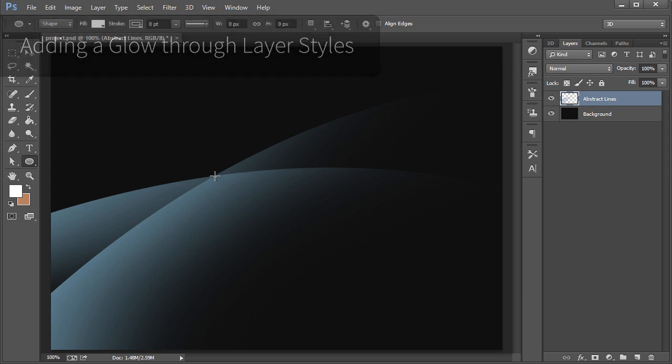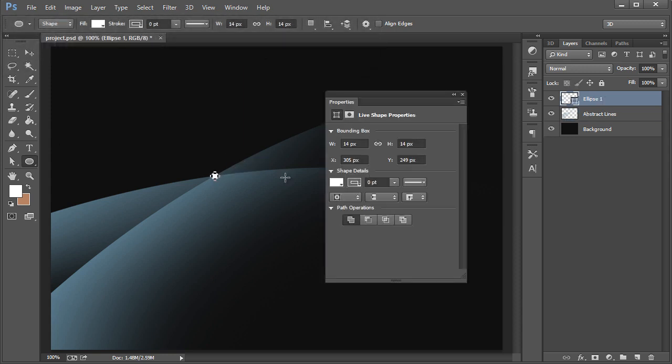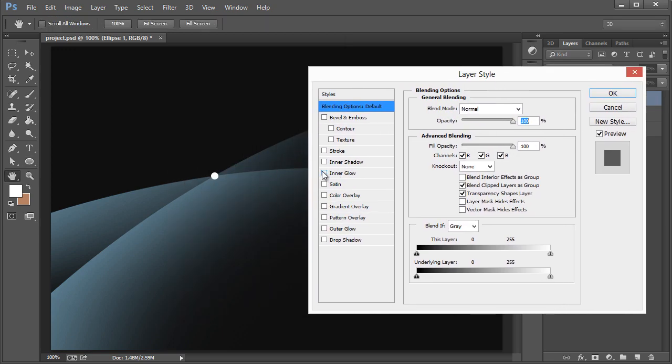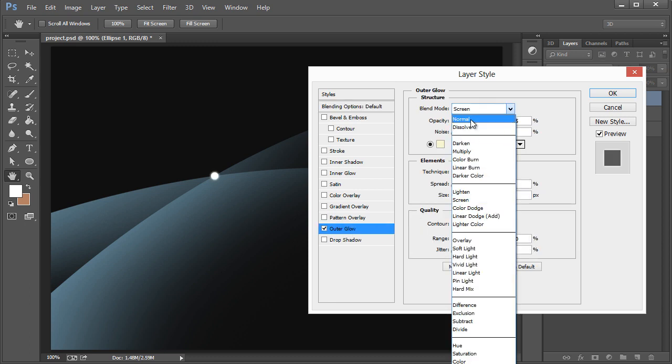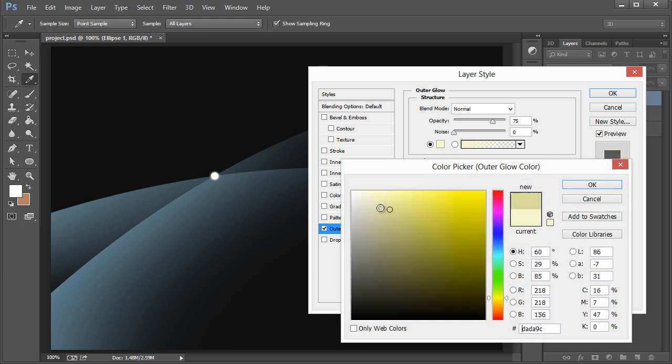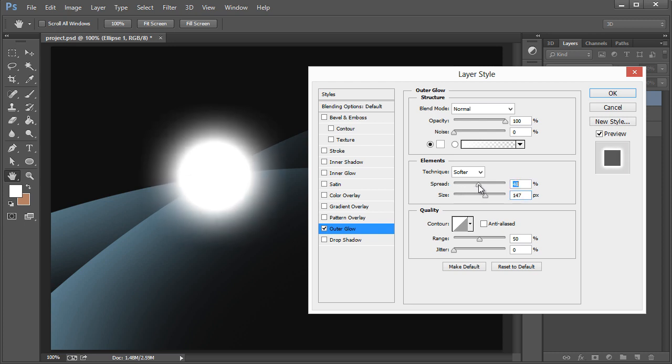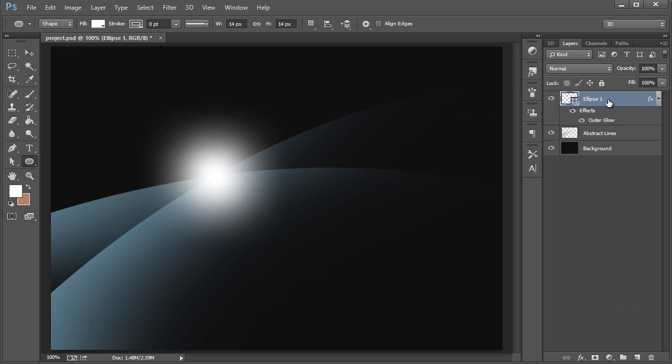We can also add a glow by adding a layer effect. By doing this, we can just create a real quick ellipse, double click the right side of the layer to get the layer styles, and we can specify outer glow. You can change the blend mode to normal, make it white, and then experiment with the spread and the size to get the desired glow that you wish. This too is also a non-destructive way of creating a glow.